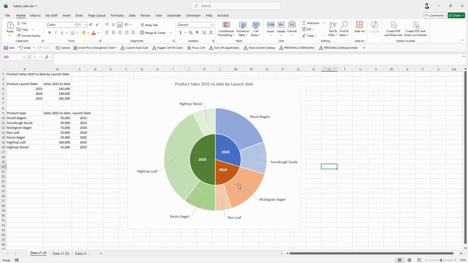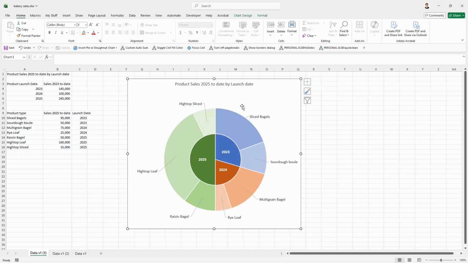But right now it doesn't matter what sort of chart you're using, you can add a text box to it. The secret to this is to make sure that you have the chart selected before you start. If you don't, the box won't be associated with the chart, it won't move with the chart. So I've got my chart selected.